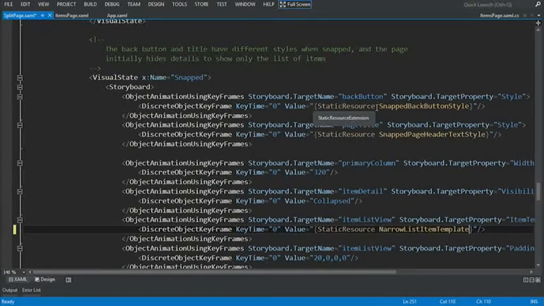So let's remove our unused animations. In splitpage.xaml, let's go to the snapped detail visual state.